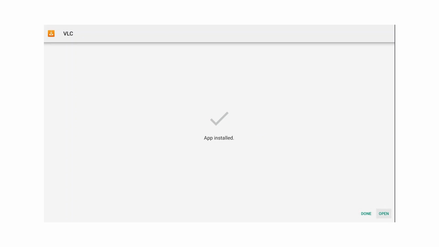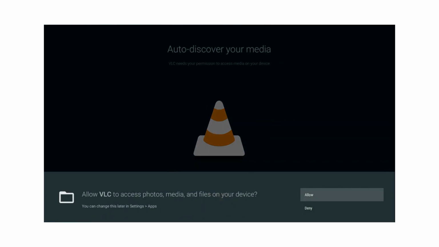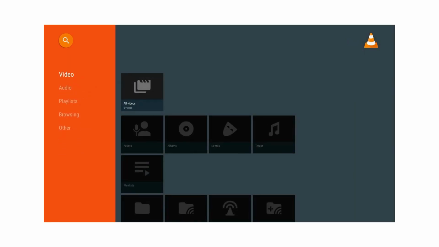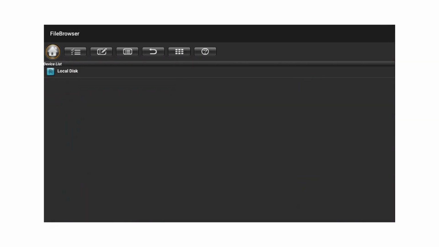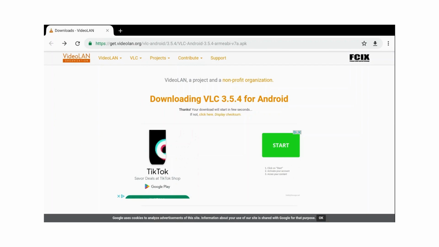And then when it's done, you can open it up. Scroll to the right, make sure you always allow permissions, and then you can start your VLC. It is now installed, meaning you can use this as your default player on any of the apps that you download if you choose. VLC is a pretty good player and works well. So there's also MX Player Pro if that's what you want to use.